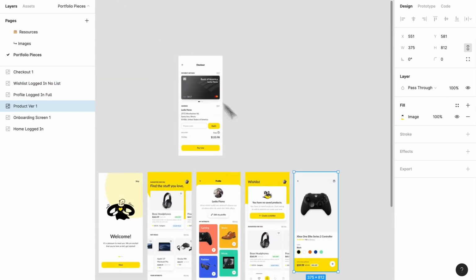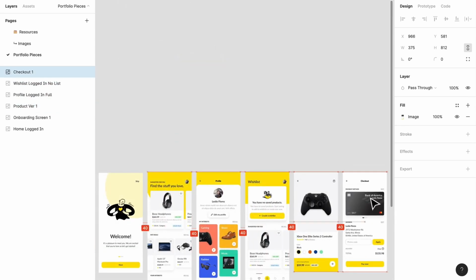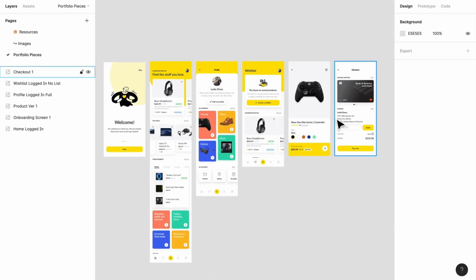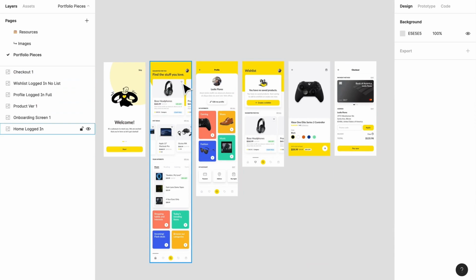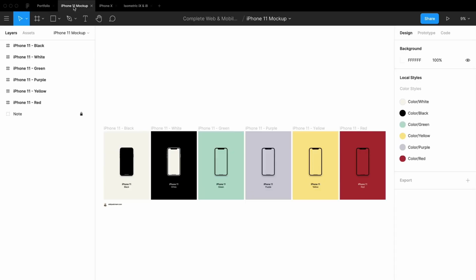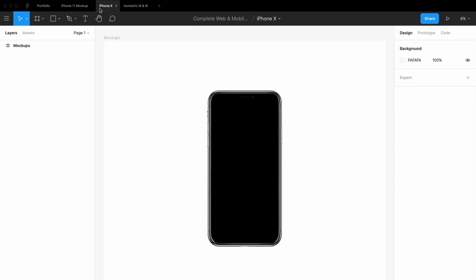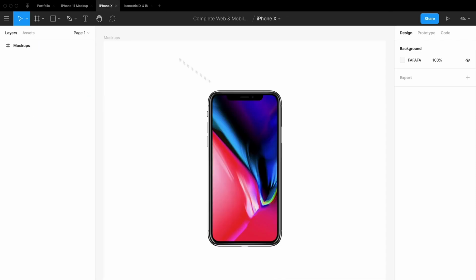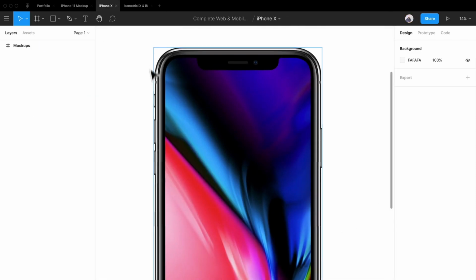Okay, so now that we have all these images that we want to work with nicely placed together, we are going to bring up the iPhone mockups. You can find these types of mockups anywhere. I have a couple different variations here, and these will be available to you as well. I have an isometric view if you like that look. If you just want a realistic iPhone X view, you can get that with this.